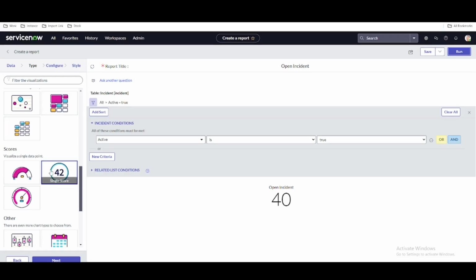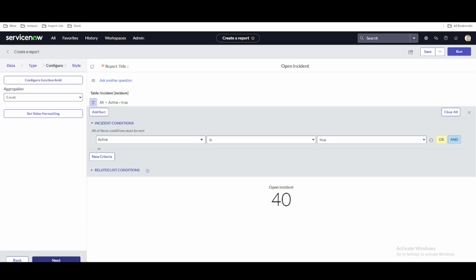You can change the type further, or in the future we'll discuss that in an upcoming video. But you can see for the timing that we know how many active or open incidents we have: 40. Now if you click next, you go to the further configuration, like what you want: aggregate, average, count, minimize, maximize. I want the count of incidents, so I'll click count, and then you have a style, and the default style is applied. We'll dig further into each and every option in our upcoming videos.